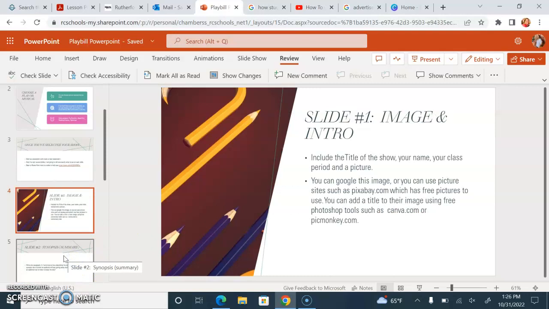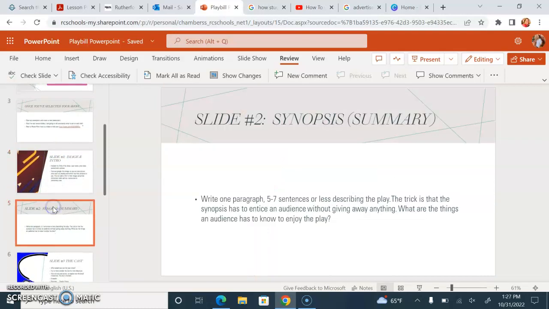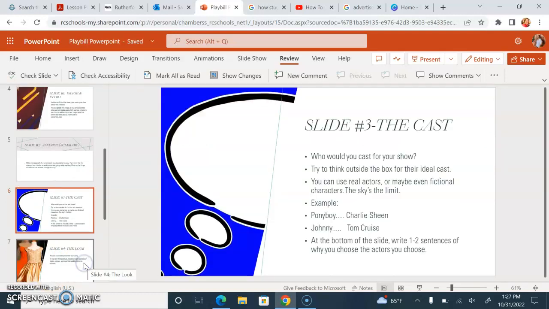On slide 1, you need to include the title of your show, your name, your class period, and a picture that represents it. You can Google it, plus there are some other sites on here that help you out. On slide 2, you're going to write a summary, 5 to 7 sentences or less, describing the play. Summarize the story that you chose. You want to entice the audience, get them excited without actually giving it away.